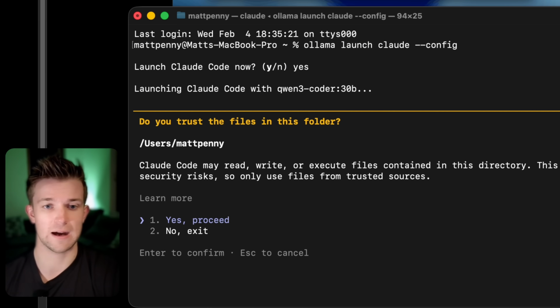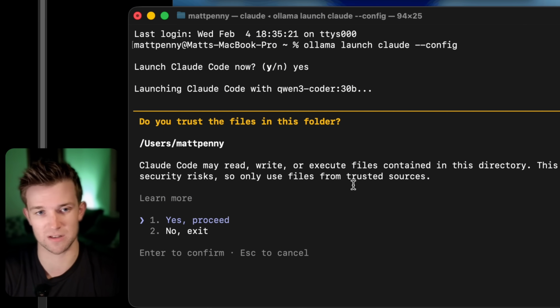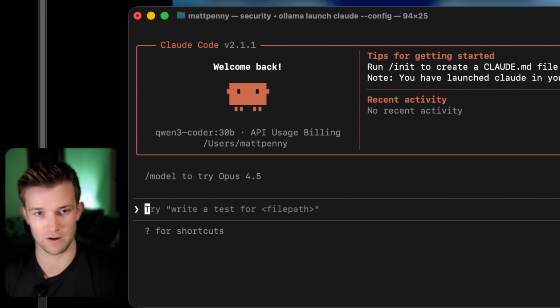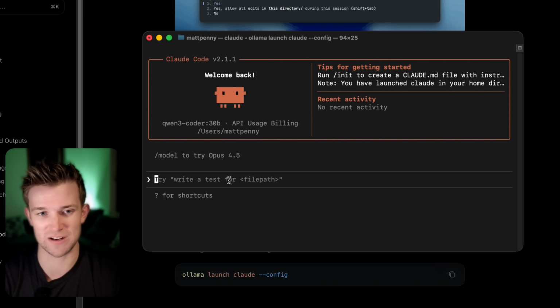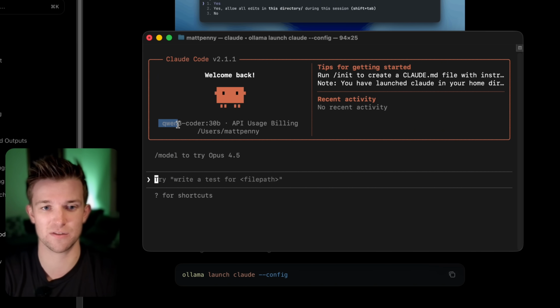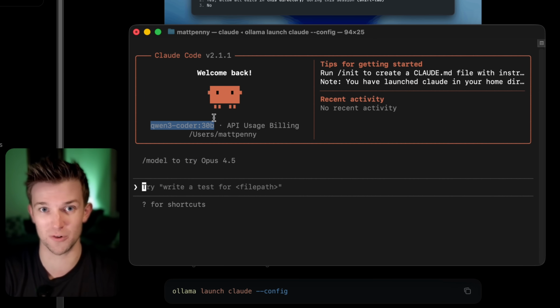So there we go. Claude Code may read, write, or execute files contained in this directory. This can pose security risks. That is fine. Continue. And there we go. We are now inside of Claude Code. And you can see this by the fact that it says here, Qwen3 Coder 30 billion. This will always appear, but if you see this, then you are running a local model, which is pretty cool.